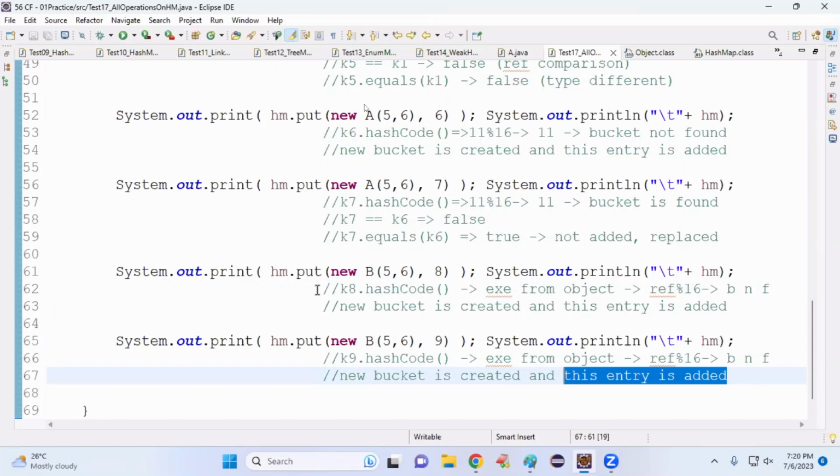Suppose you overrode the hashCode method, but you didn't override the equals method. The hash code is the same, but since equals is not overridden, the two objects are compared based on reference. If you compare references, they are different objects, so they are added, in a different bucket. So the equals method and the hashCode method, both must be overridden.